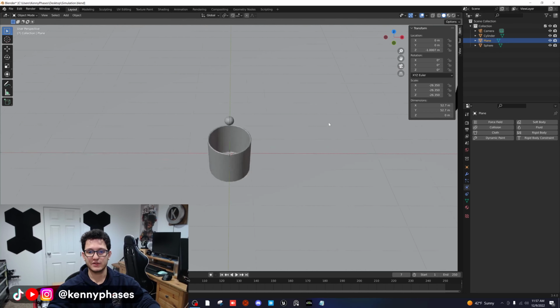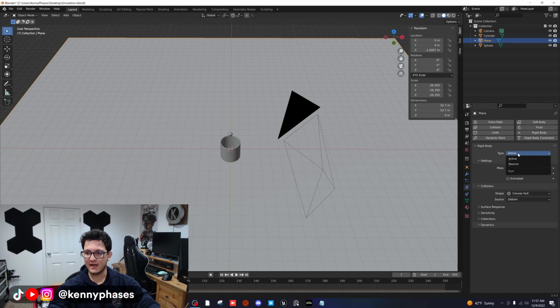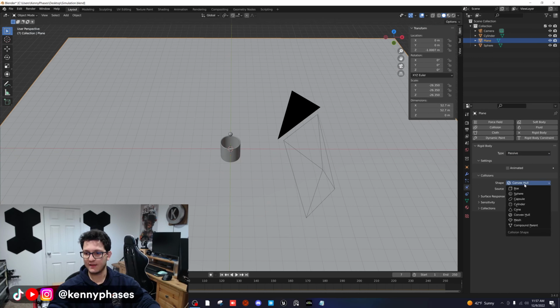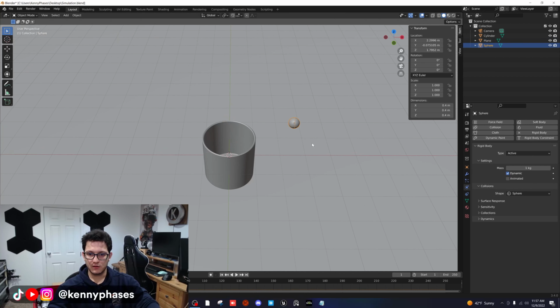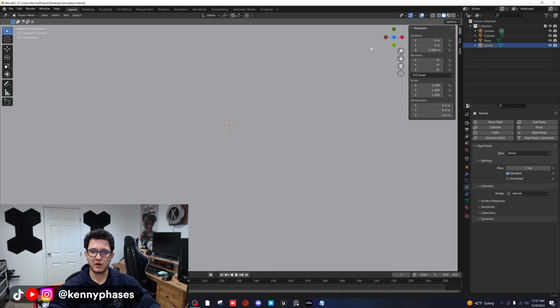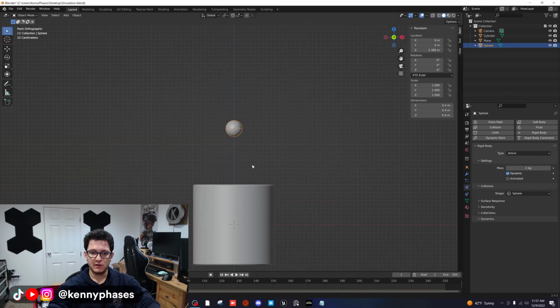Actually, we can add them. So I'm just going to click on the floor. I'll add a passive rigid body. That's fine. And then convex hull should be fine. Let's go ahead and check to make sure that's working. And we're good to go. All right, so another thing we can do, we're going to bring this back to the center. So let's make sure it's above our cup here, guys. We are good to go.